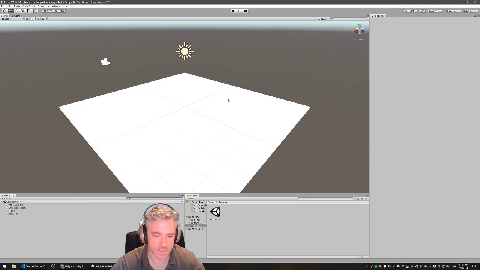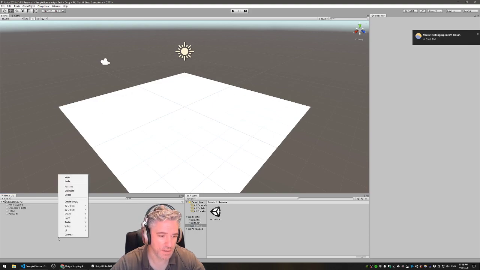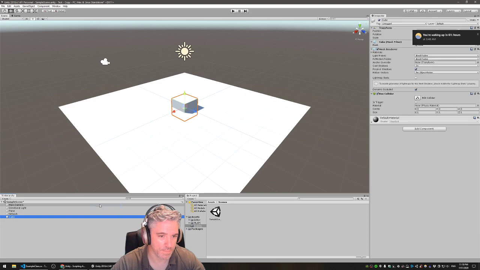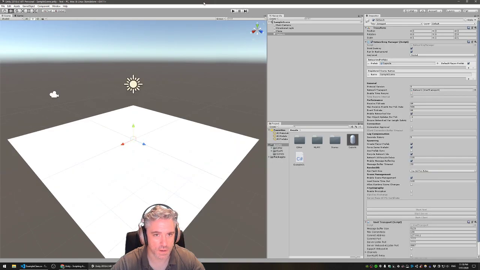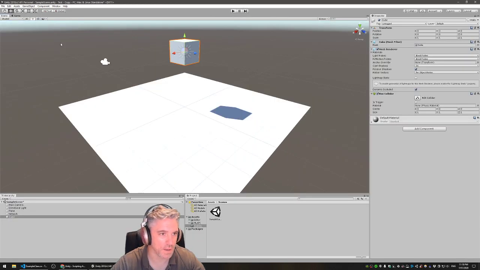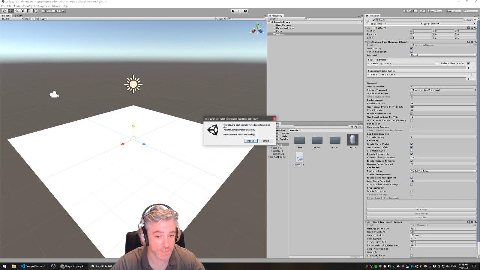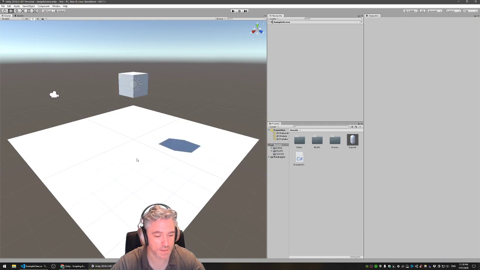Just to demonstrate this, if I was to add to this scene a cube, and I'll just put it up in the air somewhere. Now, it's not yet in this other copy, but if I go back here and I save the scene, then I go back to my other copy of Unity, it says the following scenes have been modified. Do you want to reload? Yes, and there is the cube. So this allows you to do development in either window, make changes, and the other copy of Unity will reflect it.